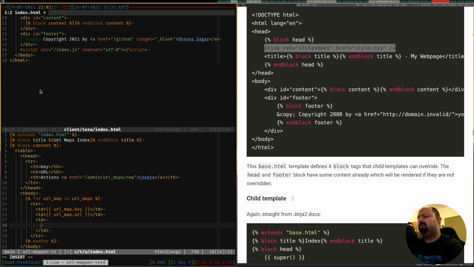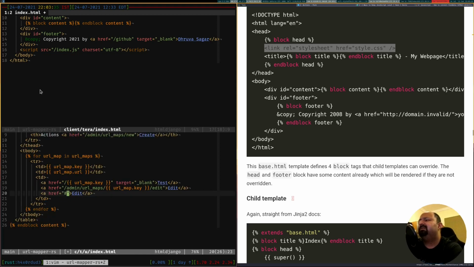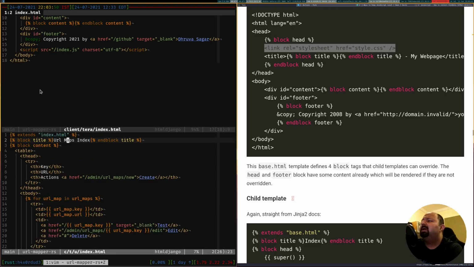Then we will have one column where we'll show the separate actions that we can take. I want basically three actions. I want to actually test it, so I'm going to link to /key. We'll just call this test, and then we will have one to edit. The edit API would look something like URL maps slash, then we will embed the key again, and /edit. This will render the edit page. This will not be blank, and this will just say edit. Then we will have a URL for delete. And yeah, I think this looks good as a starter template.